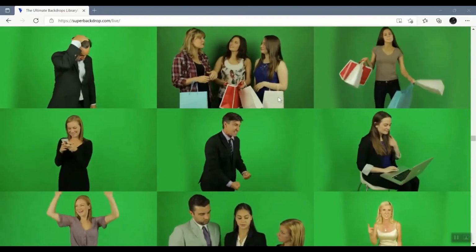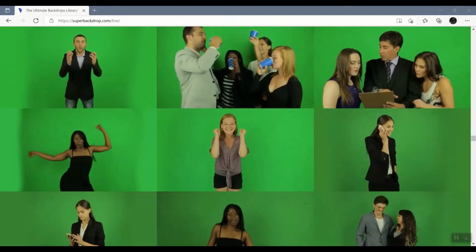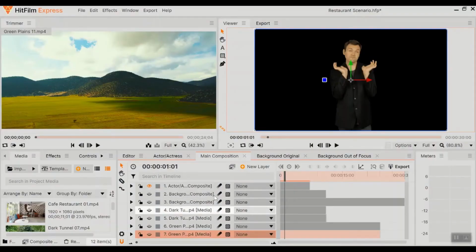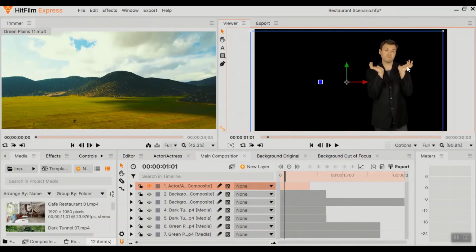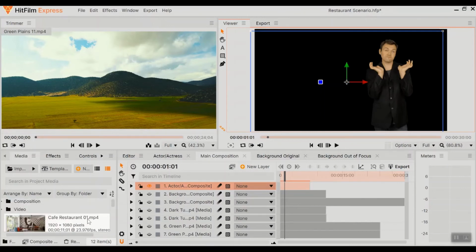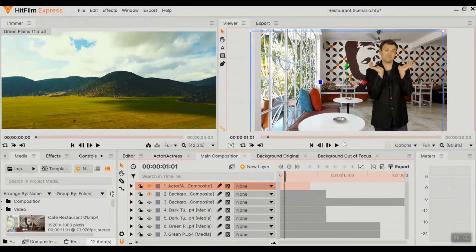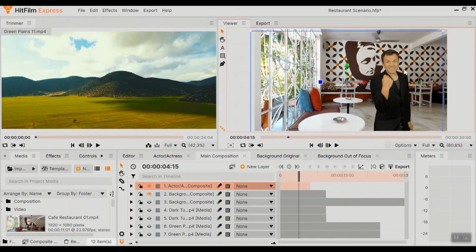So let's see how this green screen actor will look when we put them into action. Right here in my video software, I have a green screen actor selected. I've already imported this one in here, and I've downloaded it from the Super Backdrop library. What I have here are a bunch of video backdrops that I have downloaded from the Super Backdrop library as well. My first backdrop is a backdrop of a cafe. So I have created a situation where this guy is actually in this very cafe or lounge.